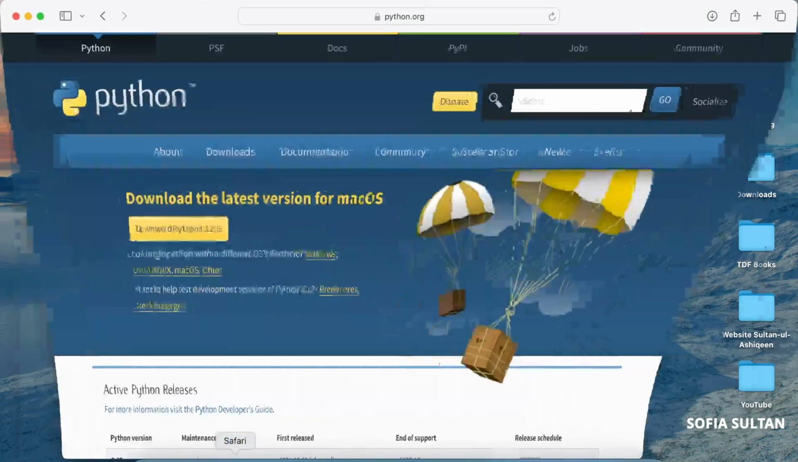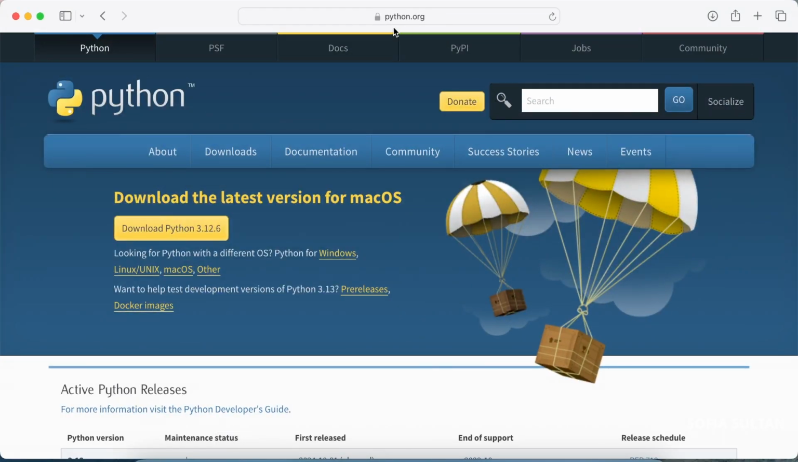Open your browser and type python.org. This is the official website from where we will be installing Python. Once you are on the main page, you can see that it is recognizing that I am on the Mac operating system. And underneath it, we see the latest version of Python. At the time of recording this video, the latest version is 3.12.6.